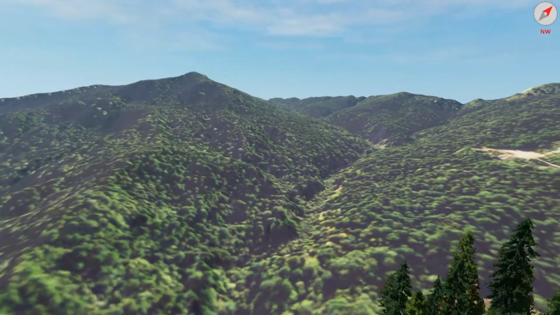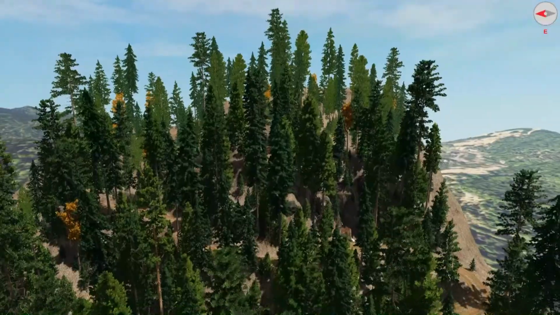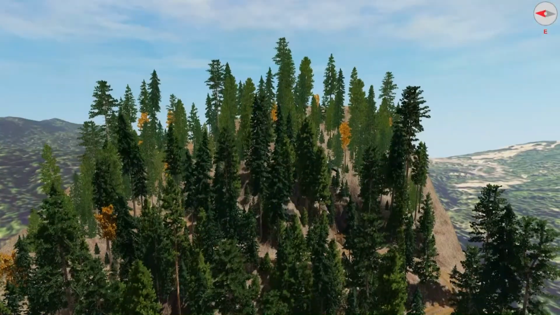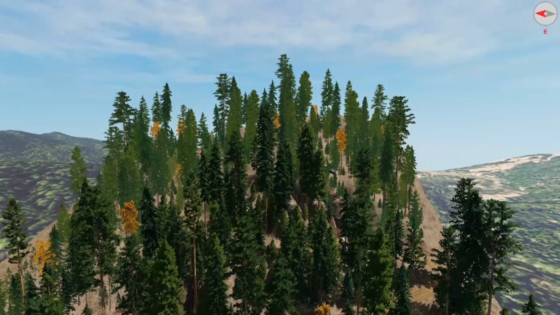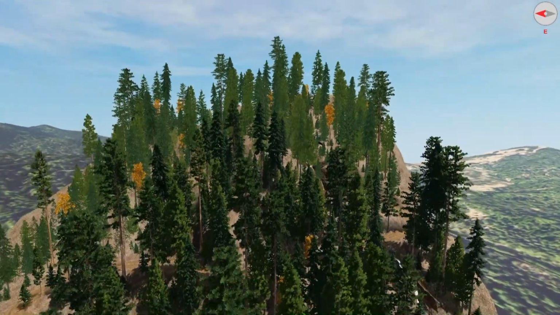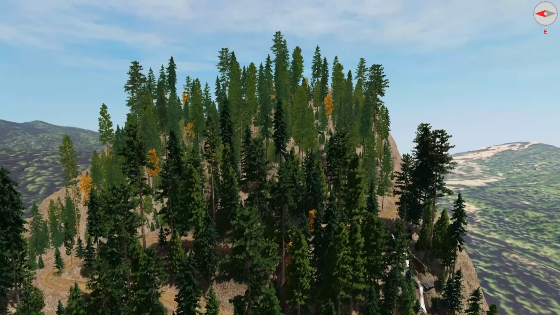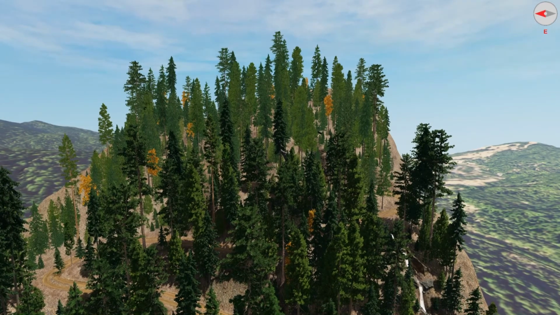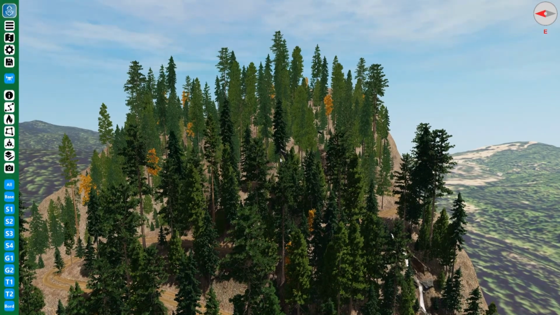I'm in drone mode right now. I'm going to get farther back. So here is the full stand. This represents before any treatment is performed, right? Then I'm going to harvest the trees on S1.